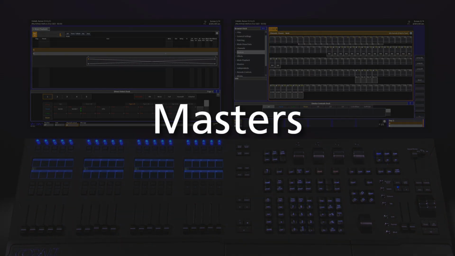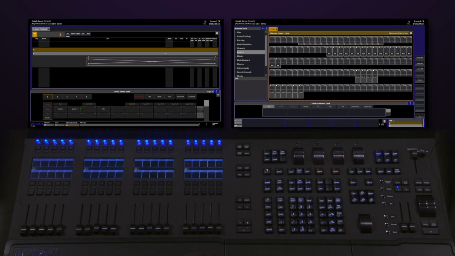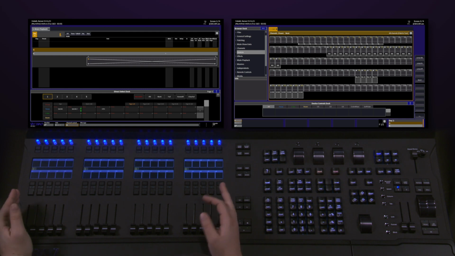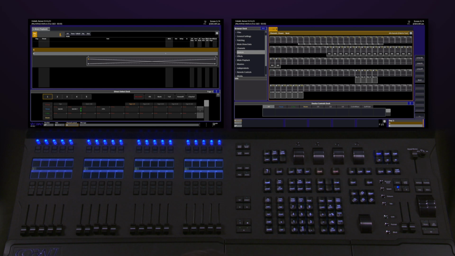One of the most important and powerful features of the Cobalt desk are the masters. The masters live on the faders on the left-hand side of the desk. A master is a place to store information for easy access. Just about anything on this console can be loaded to these masters and played back at any time.